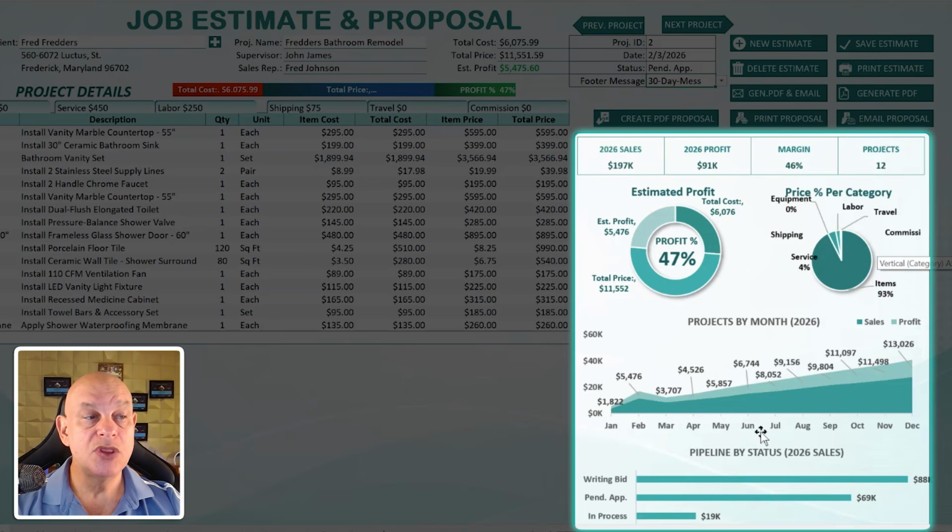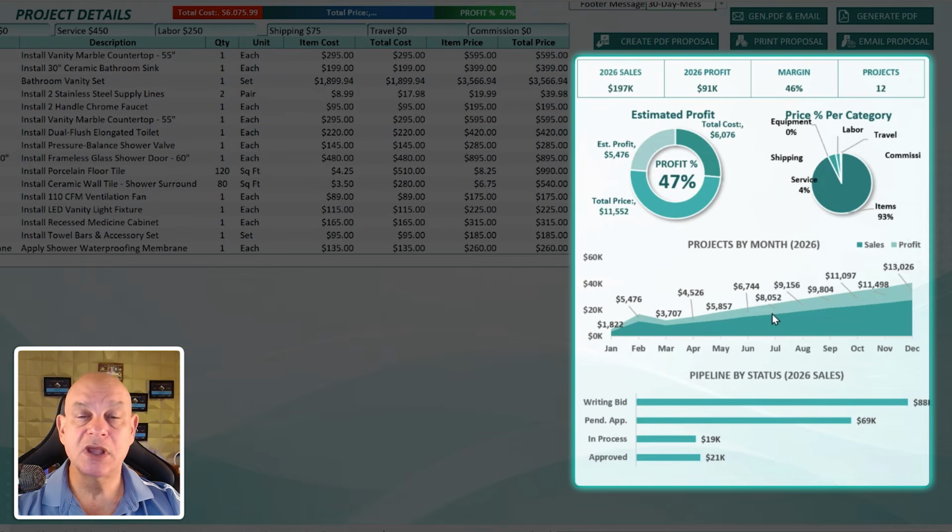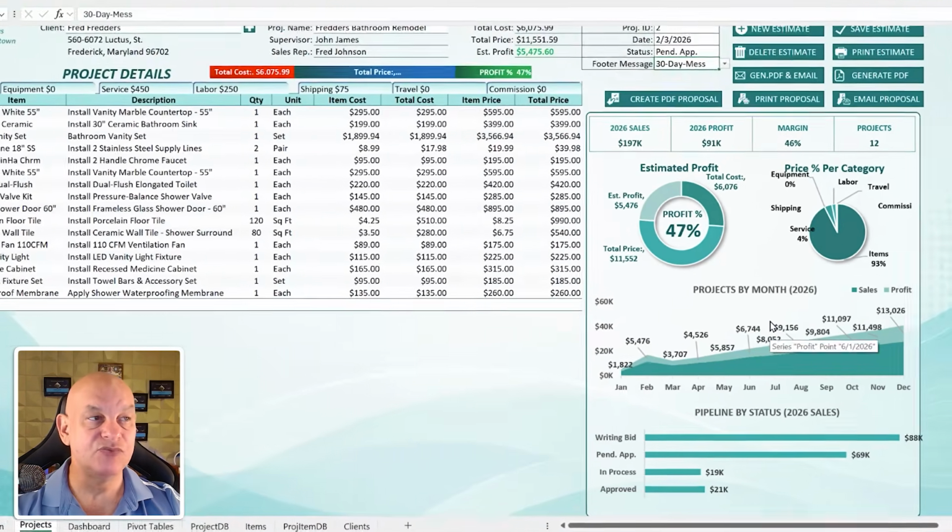Also want to know the projects by month. So this is by month on all the combined projects and how we're doing and the profit that we're showing on a per month basis. So that can be really, really helpful.